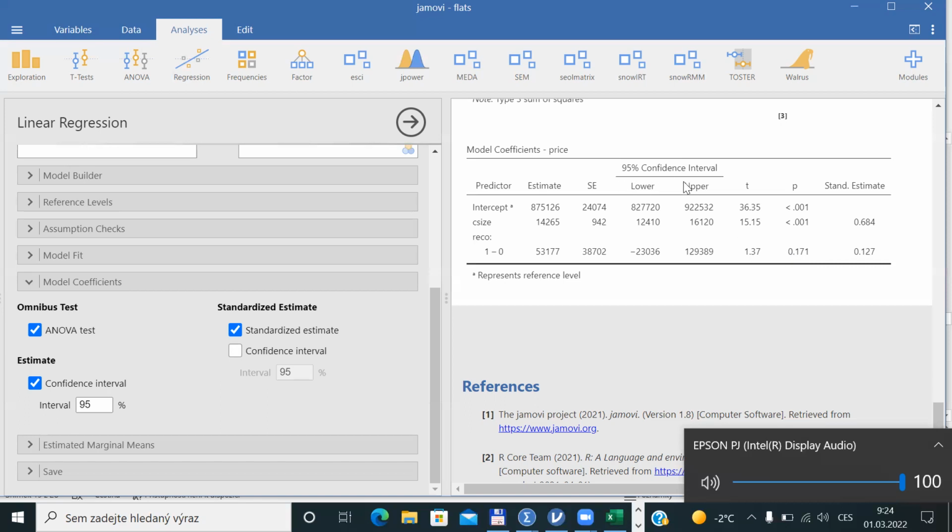And also from confidence interval perspective, which is saying from minus 23,000 up to approximately 130,000, we have doubts whether the reconstruction means increase in the price. So maybe that reconstruction is not of big impact, and maybe there is no impact at all. It could be also the result.